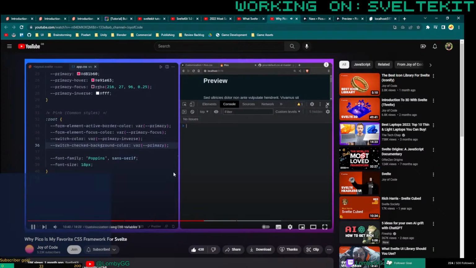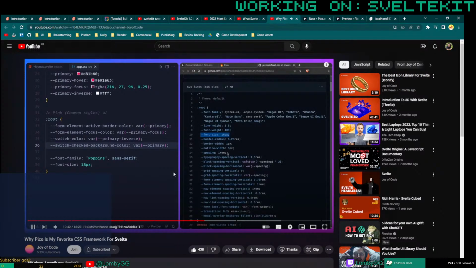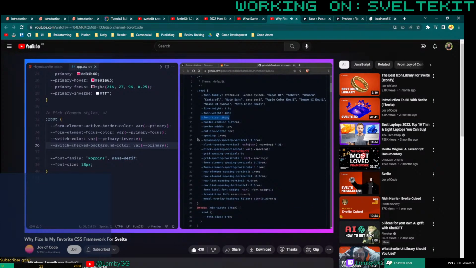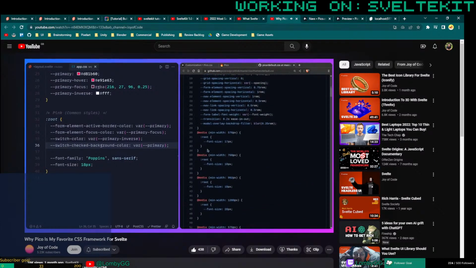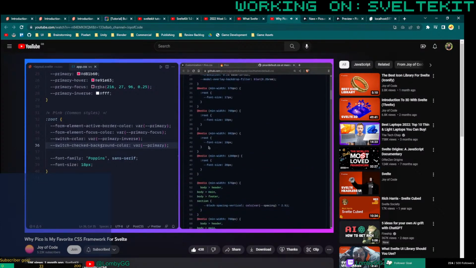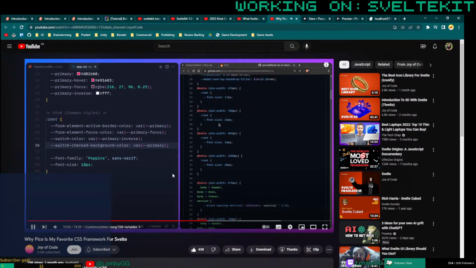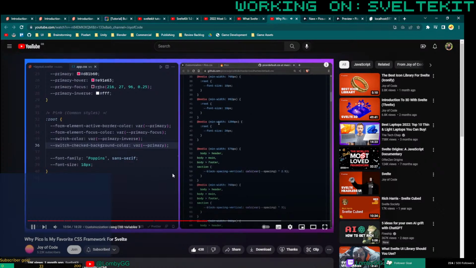So let me just close this since we don't need it. And as we can look here, here's just the theme. So these are the CSS variables, and then it does some responsive things. So the font size changes based on the media queries that they use, based on Bootstrap media queries.